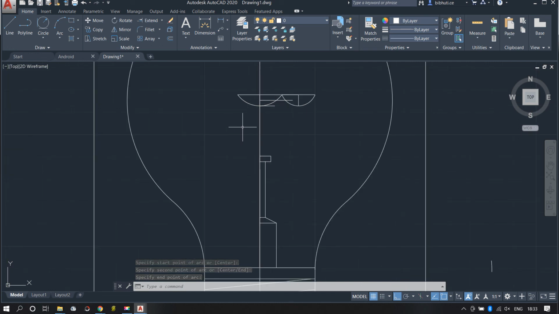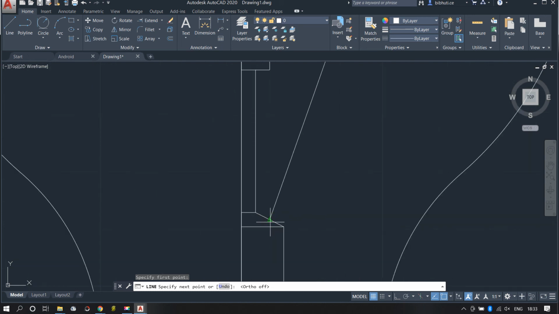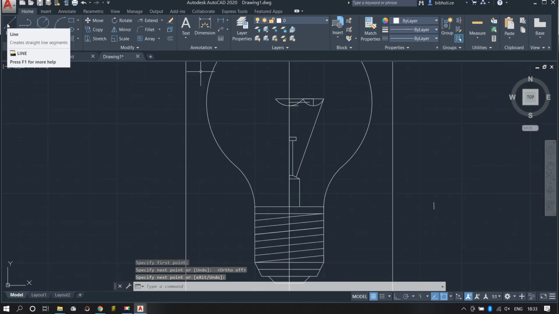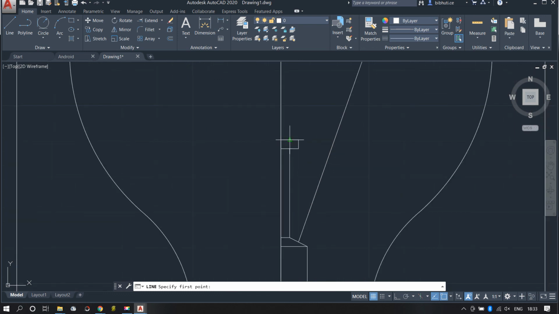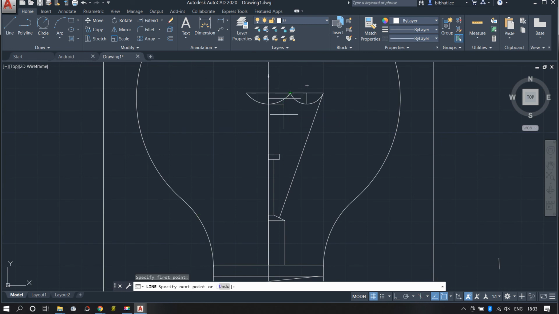Okay, I can now join on this point. Auto mode off. I have to connect again the midpoint of this. The midpoint is triangle. I will connect here. Enter. So from here I have to connect somewhere here, midpoint, again midpoint. So here to midpoint. Done. Okay, so let's delete these things now. Delete these things.